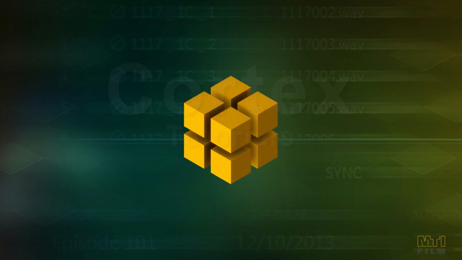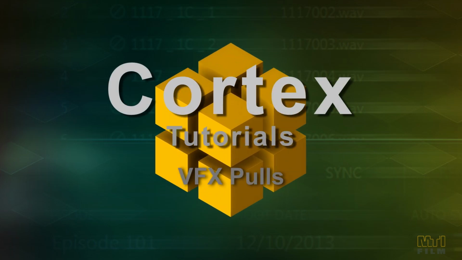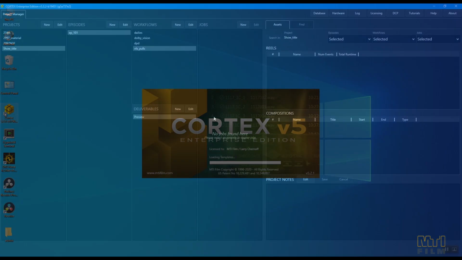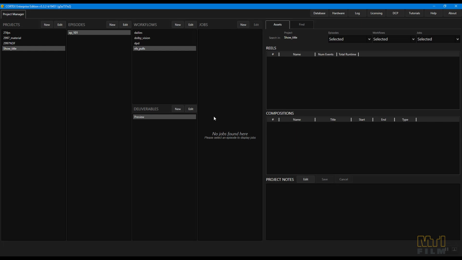Hi, and welcome to the tutorial for Visual Effects Pulls in Cortex. Today, I'm going to walk you through the Visual Effects Clips Pull process using our traceback function in Cortex and how to use a properly formatted EDL to automatically name your clips with the visual effects names.